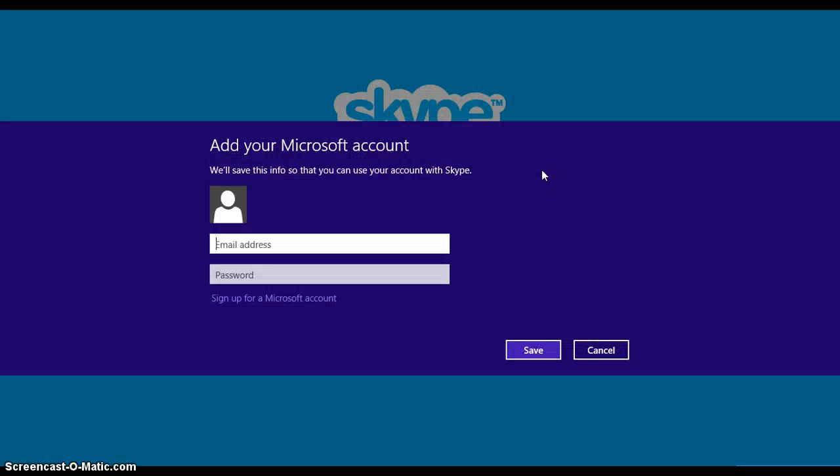Now here, this bit you need to know. If you have Windows 8, you have to write your Microsoft account. That means you have to write your email address and your password. But if you have Windows 7, you can write your Skype name and username. But I have Windows 8, so I have to write my email address. And my password.